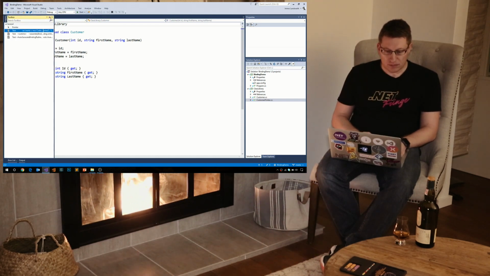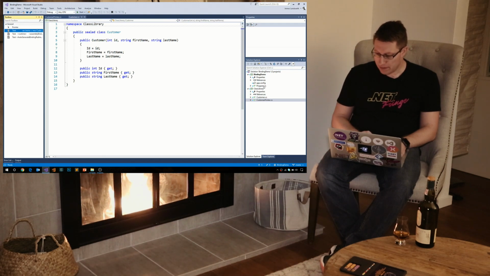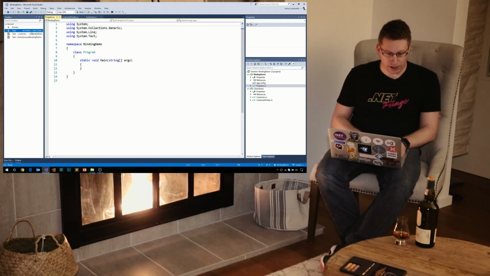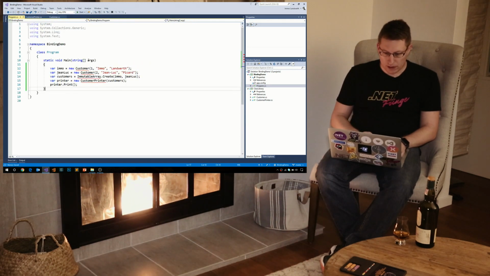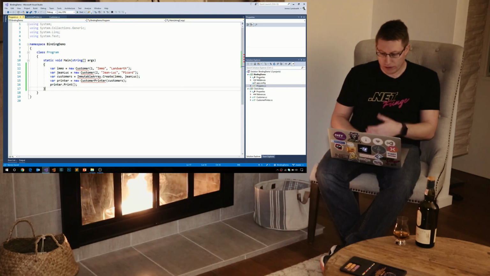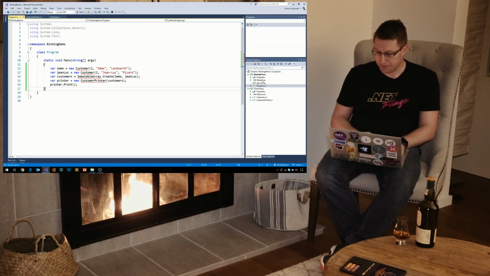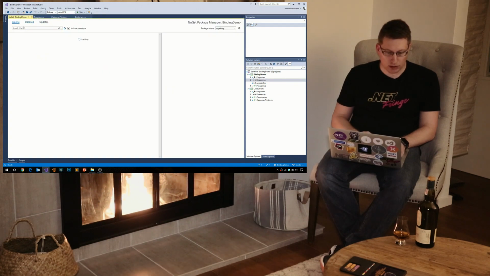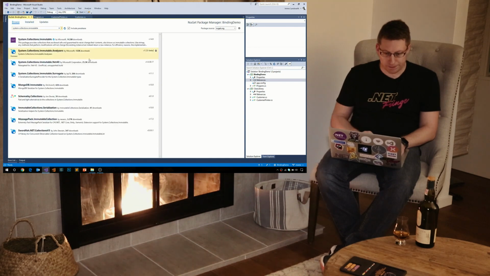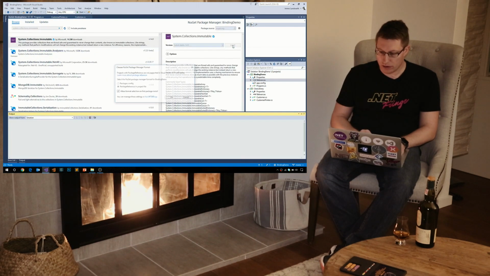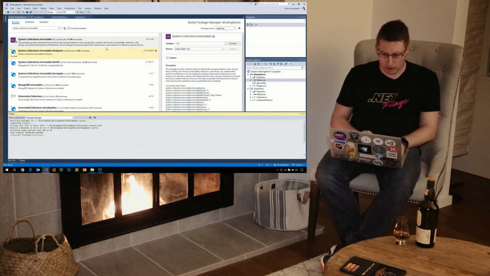Since my typing skills are infamously bad, I've prepared some text here, so you don't have to watch me type. So let me actually use the library that I just created. I just go to my NuGet packages, go to the internet, search for System.Collections.Immutable, and I just install. Yep, it's all looking good to me.